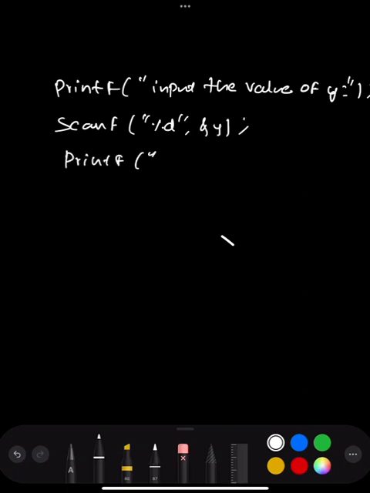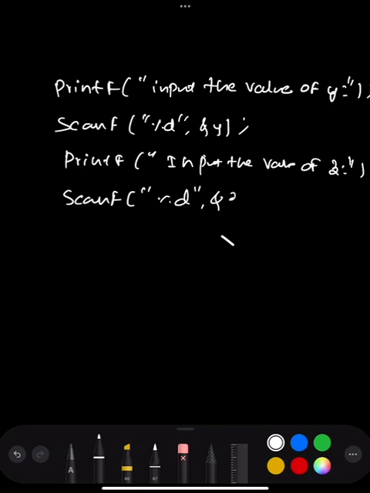Printf, like this for z also. "Input the value of z", then scan %d and z. Now I am going to use the increment operator, that is the pre-increment operator: plus plus x, plus plus y, plus plus z. Then I have to use the printf function to know the updated value of x.